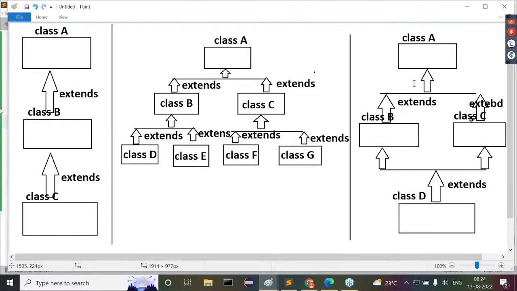Java does not support hybrid inheritance also, not only multiple inheritance. So these two types of inheritance are not possible in Java. Observe carefully. So these are the types of inheritances: single inheritance, multiple inheritance, multi-level inheritance, hierarchical inheritance, and hybrid inheritance. These are the concepts we can understand clearly. But programming languages may support all, may support some of them, may not support all of them. That depends totally on the programming language.